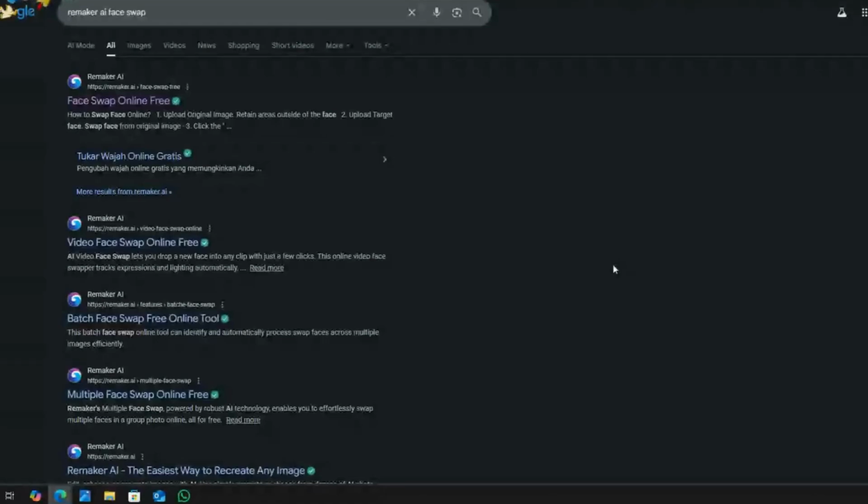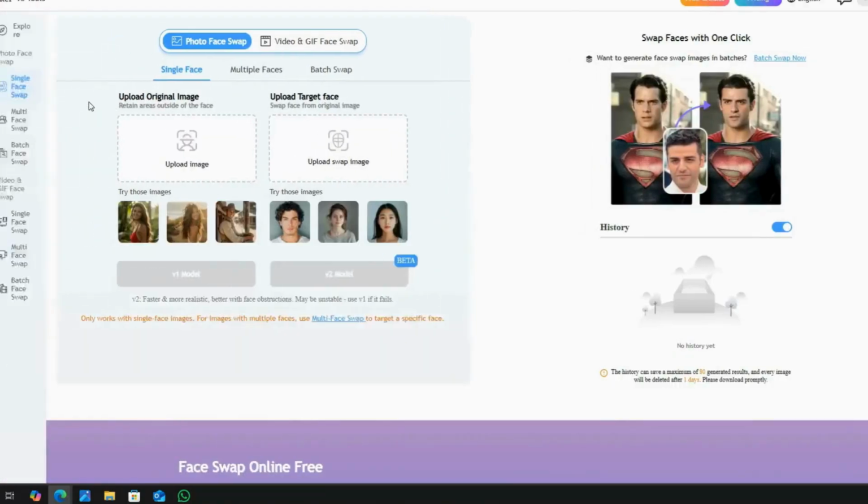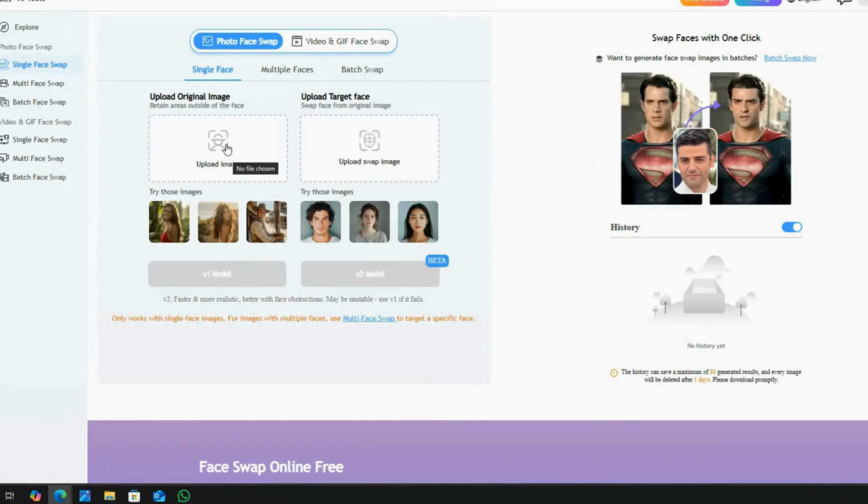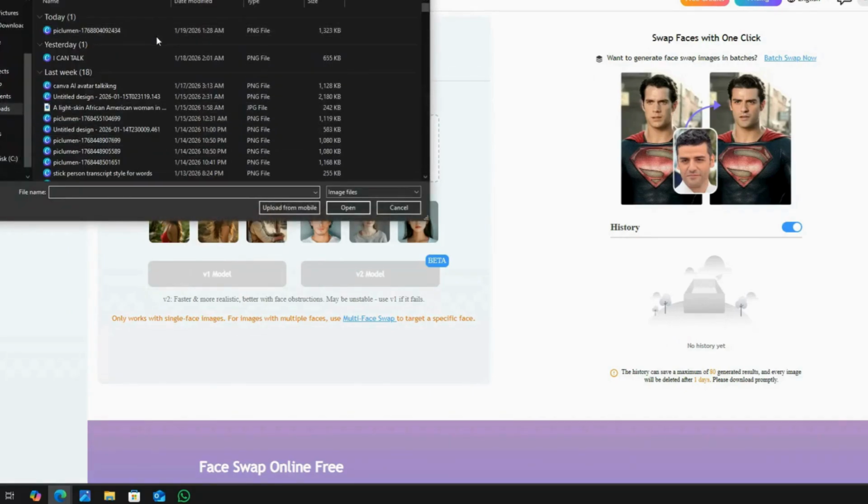The next step is go to Google and type in Remaker AI face swap. This is what it will look like. It's at the top. Make sure it has this logo. Click on it. Now guys, this is optional. This is if you want your avatar to look similar to you. So if you want your avatar to look like you, upload the image that we just downloaded.